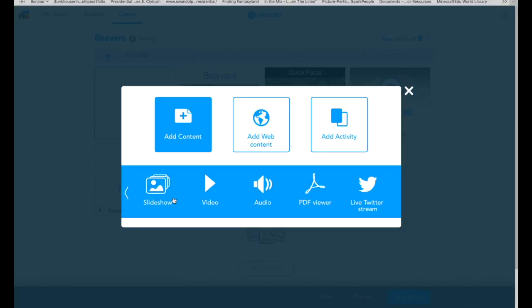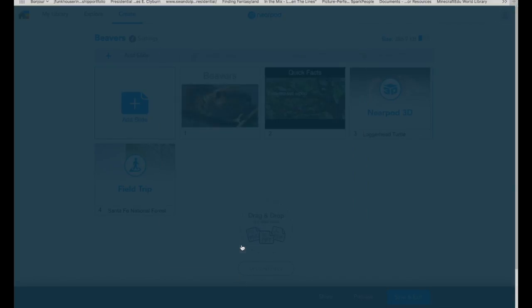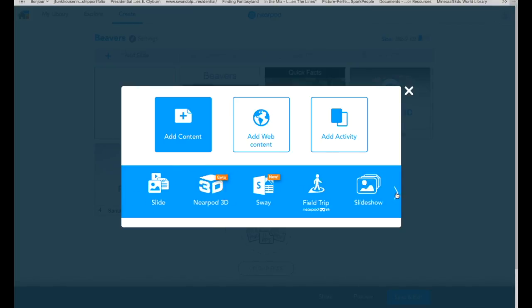These next few features are pretty basic. Your slideshow, that's going to come from your own documents that you might have. Say you've put together a PowerPoint or a PDF of different images or individual images themselves. You can create a slideshow that students can move through at their own pace.